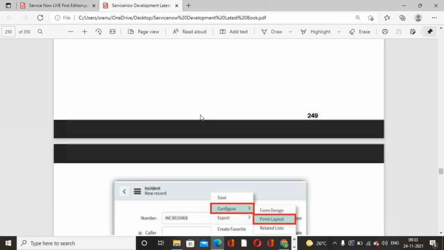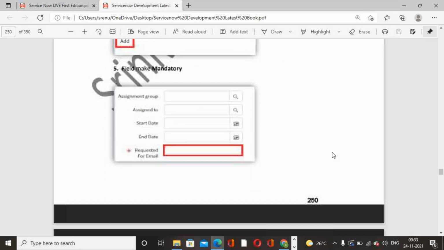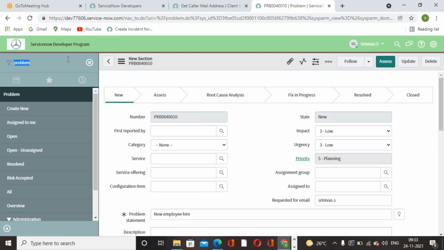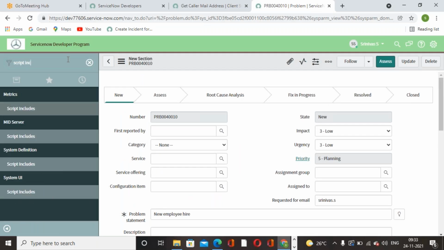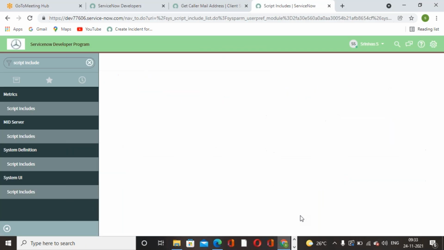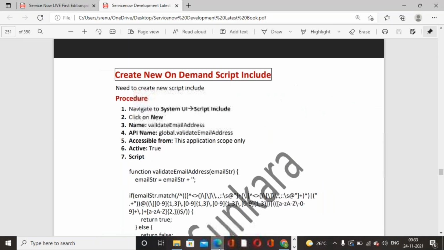Okay, so I configured the form layout and already configured requesting for email. Next, I'm going to create one on-demand script include. Go to script include under system UI and create a new on-demand script include. We have many predefined script templates, guys. No need to write any script manually, it's very difficult. So navigate to system UI, go to script include, click on new, and the name of that script include is validate email address.